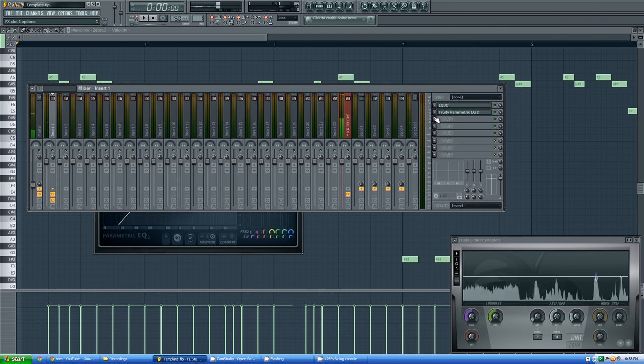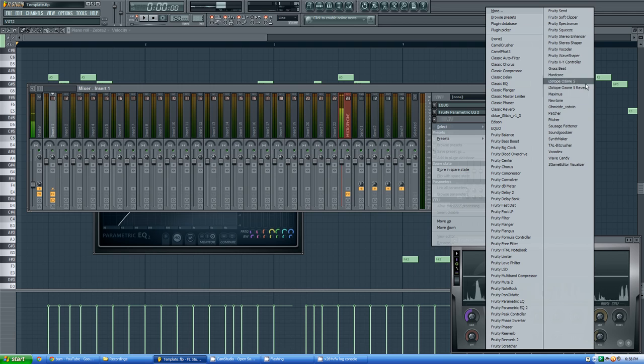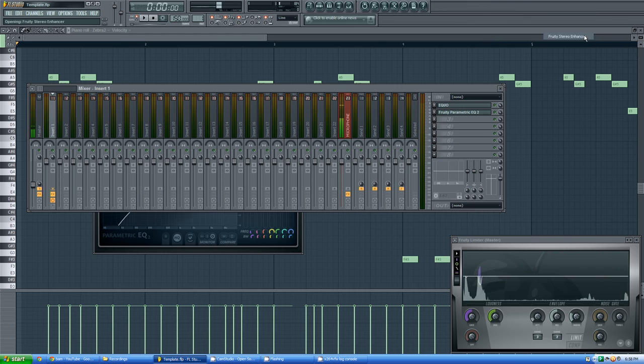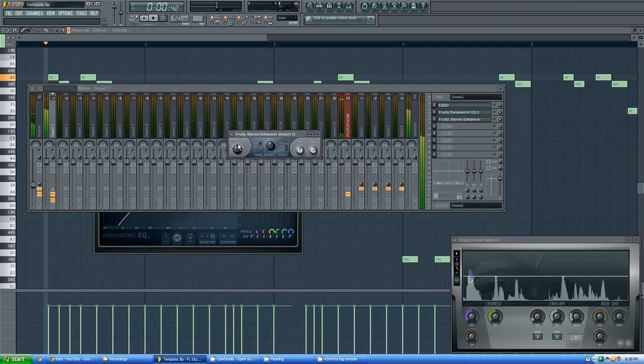Now we can add some stereo effect to it. This makes it sound wide. Where is it? Alright, right here. Stereo enhancer. You can dial it plus or negative. I'm going to dial it plus so it sounds wider.